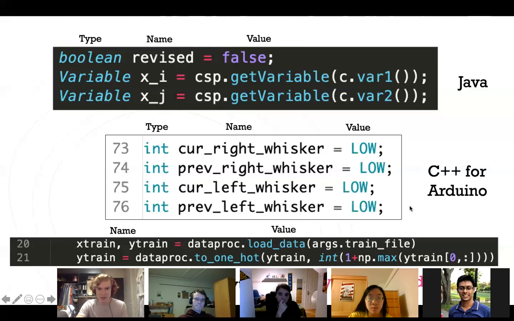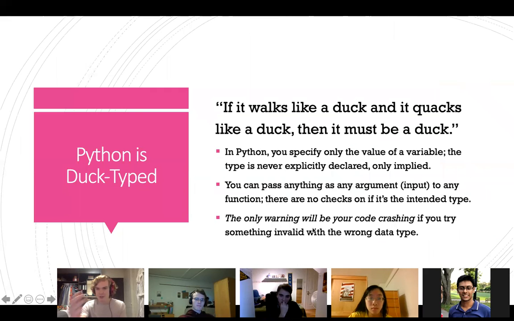And then we see something weird is happening here with Python. What's up with that, huh? There's no type. And this is worth noticing in Python early on. Python is duck typed, and the way that this is typically described is if it walks like a duck and it quacks like a duck, then it must be a duck.